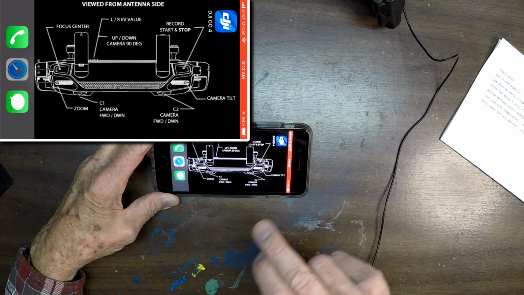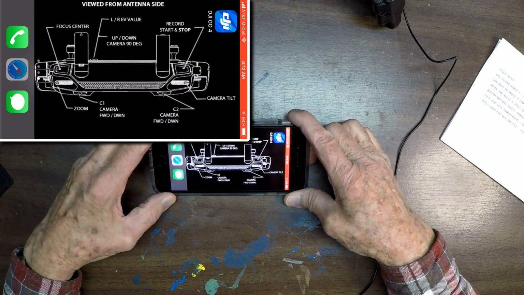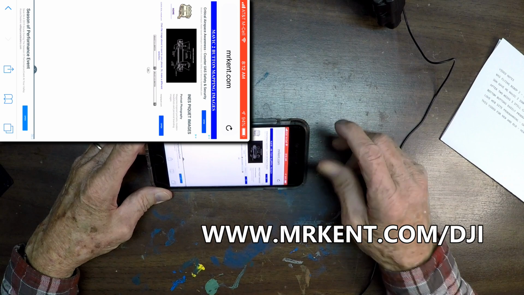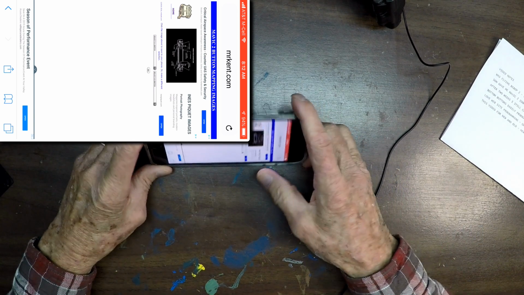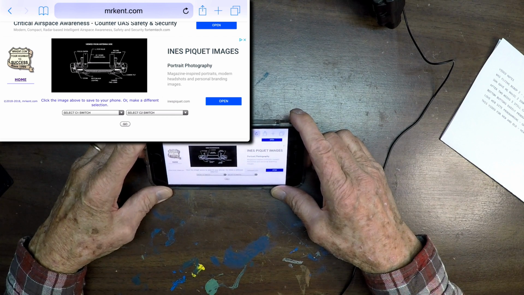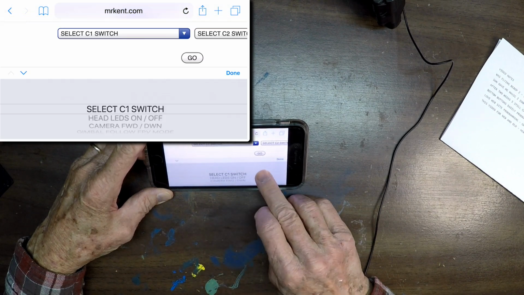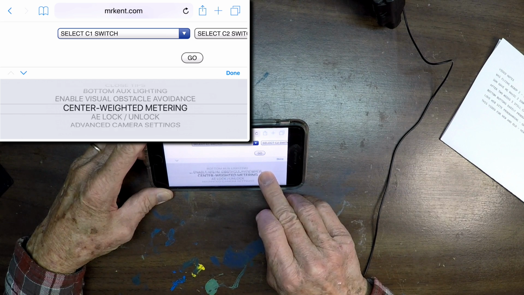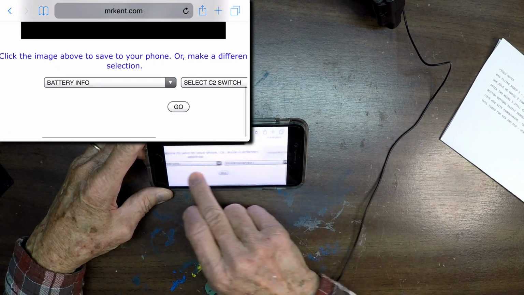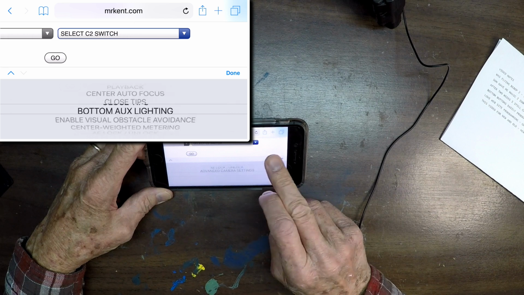Okay, we're sitting at home, and as of yet I don't have this graphic. So what we're going to do now is go to mrkent.com/DJI, and of course you can find it there. Okay, and I think we had battery information. Well, I can't remember which switch it was, but we'll say we're going to have battery information. Right there, okay? And we're going to hit done. And then we're going to go over here, and we're going to do advanced camera settings. I think they're down at the bottom.